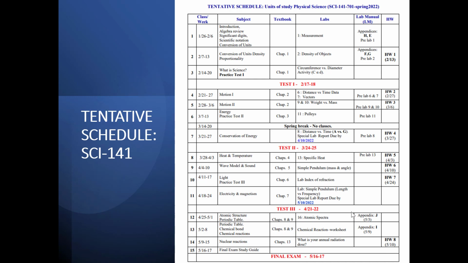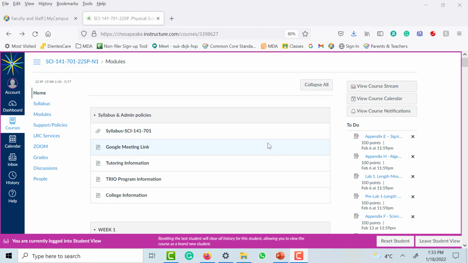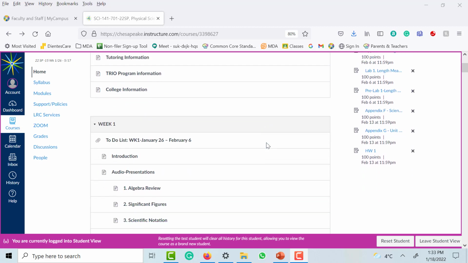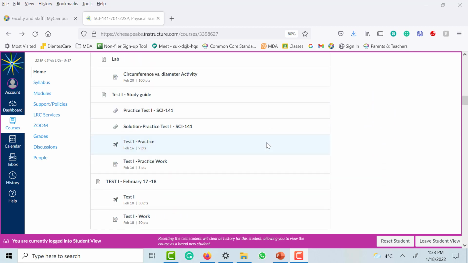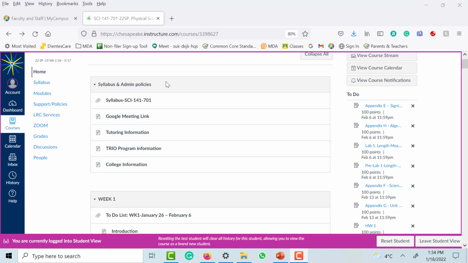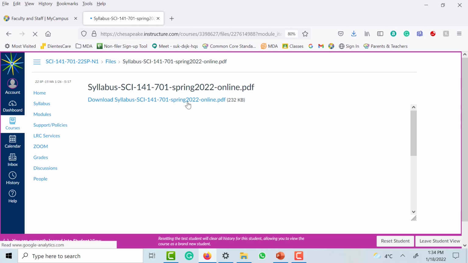Now let me show how the course is organized in Canvas. Here is our course, and you can see the course is organized by weeks. I will publish just the first 3 weeks, which is the material that will be included in test 1. In the first part is the general information. You will see the syllabus. It's the PDF file of the syllabus of the class.